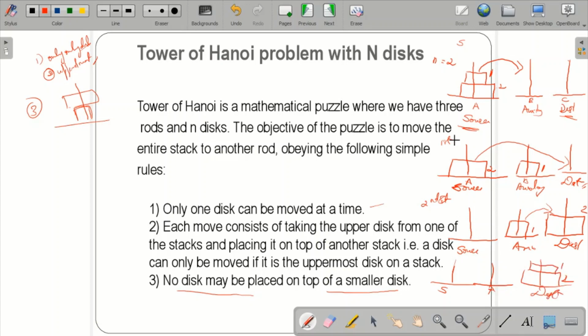Now how many iterations did you take? 3. So when you have n is equal to 2, the number of moves is 2 to the power n minus 1. So it is 2 to the power 2 minus 1. It is 4 minus 1, that is 3. So you had 3 moves. If you check over here, you had 3 moves. So this is the logic, how it works when you have n is equal to 2.